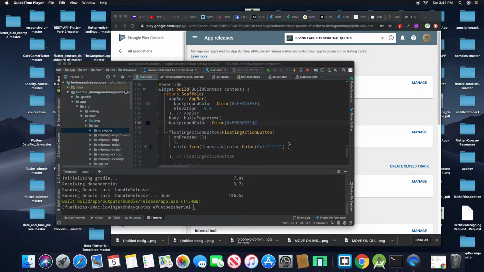In this video we're gonna take a look at how to update our Flutter app on the Google Play Store. So just follow along with me. Go to your terminal. My terminal is already open. So I'll just type flutter clean.